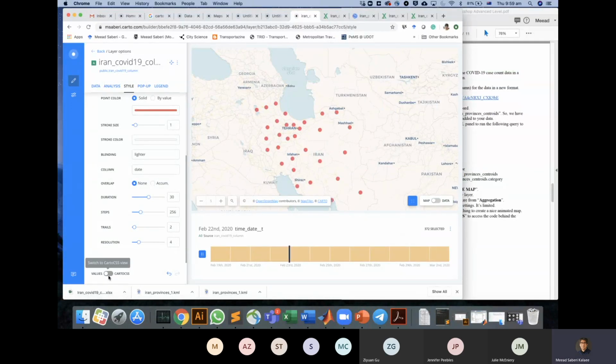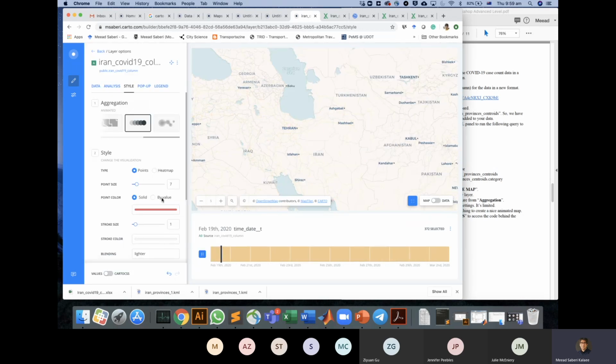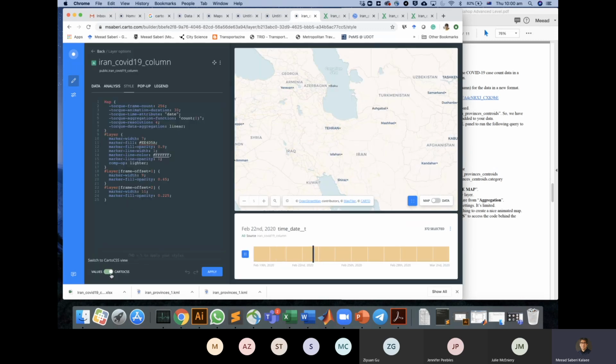On the left bottom corner, you can see there is an option to choose between values and Carto CSS. I touched on this in the previous workshop. So if I click on this Carto CSS, I should be able to write a customized code here instead of playing with the default values that I have here. Again, these default values are okay if it wasn't a complicated map, but when the map becomes a little bit complicated, it's easier to actually write a piece of code here.